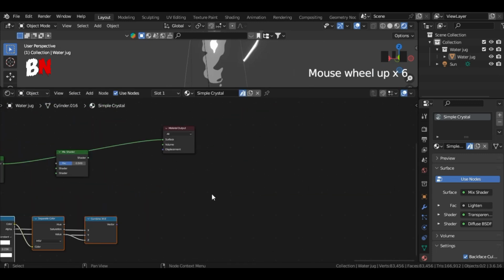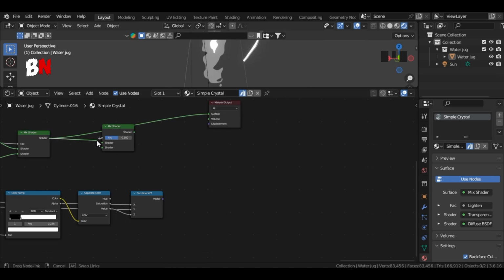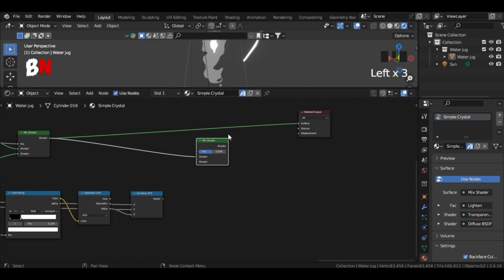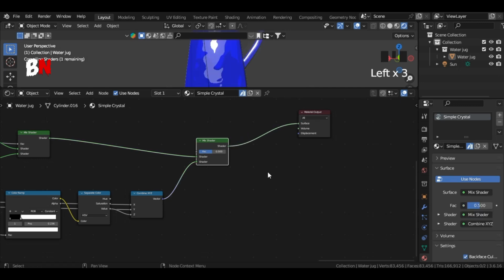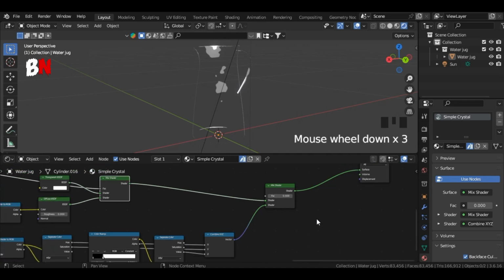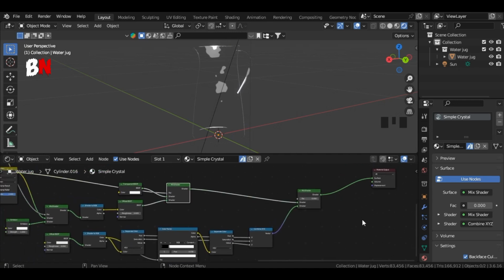After completing the cell shader, connect this second mix shader to the third mix shader and connect the cell shader we just created to the third mix shader as you see on the screen. Connect the third mix shader to the material output and you can set its factor to 0 or even 0.15.